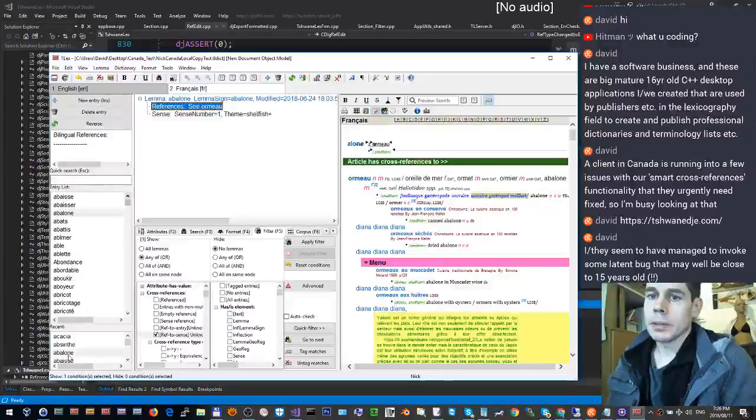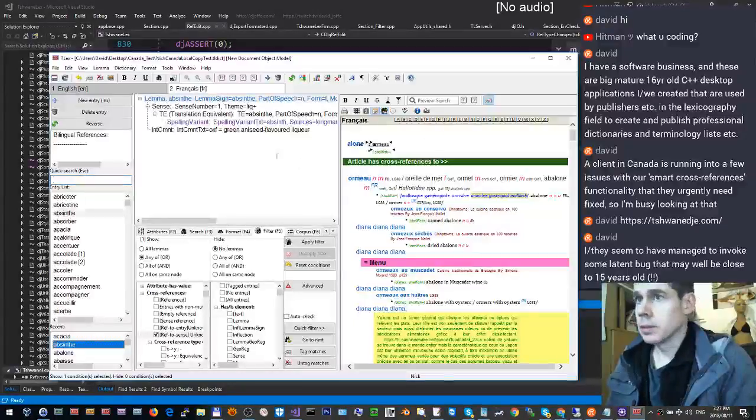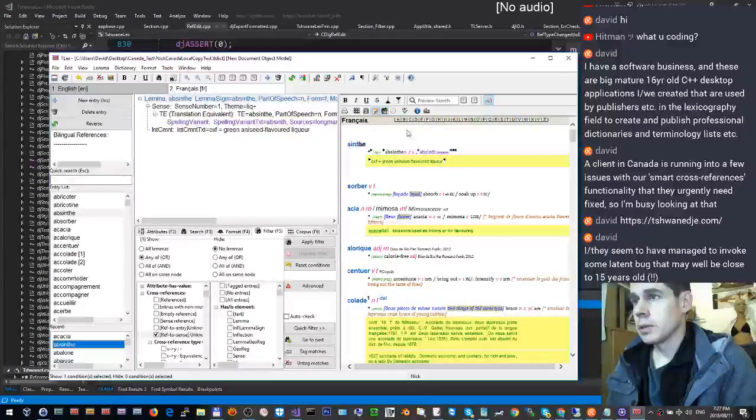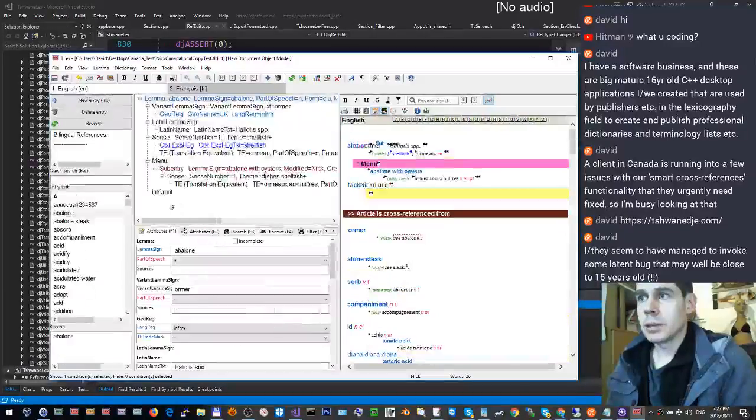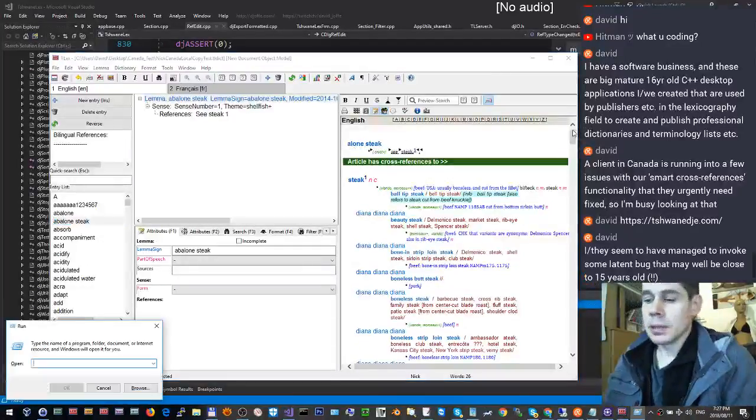There was an example, I think on Abalone, or where was it, no, not Abalone. I've forgotten the name of the affected entry. Oh wait, it's on the other side. Have any absorb? There's one. But why does it say learn stack? That's also got to be fixed.